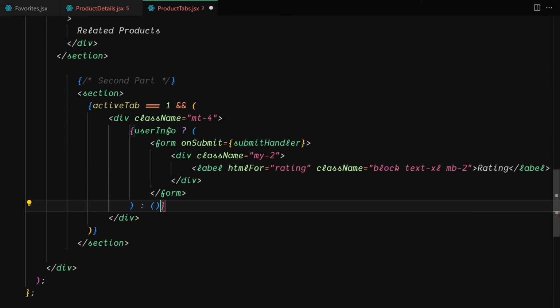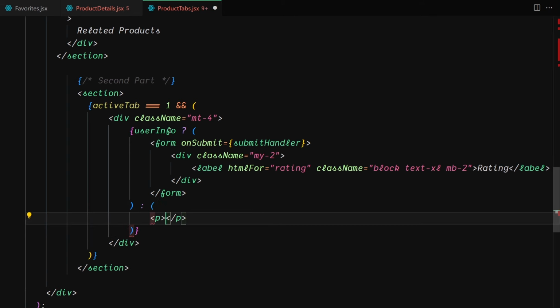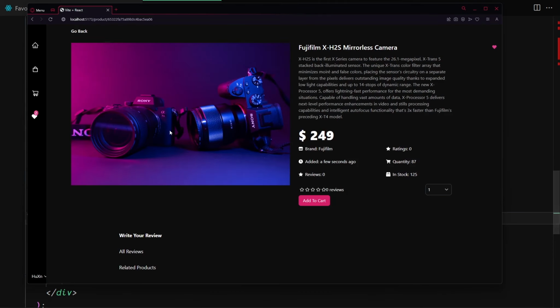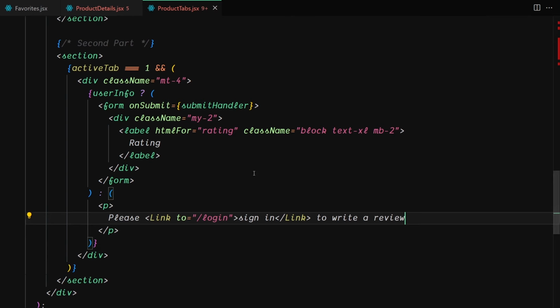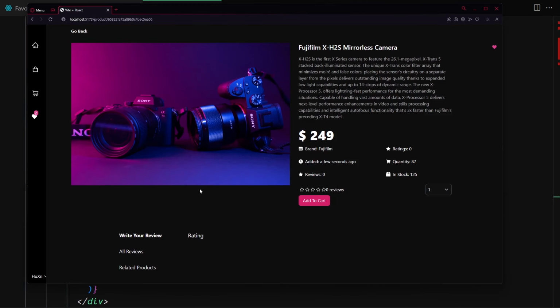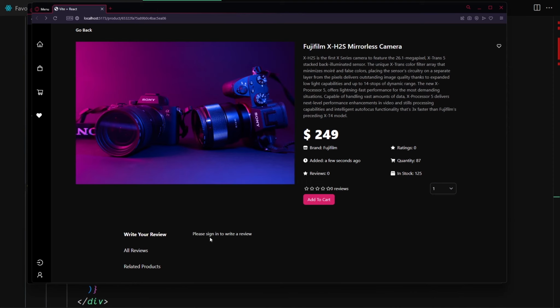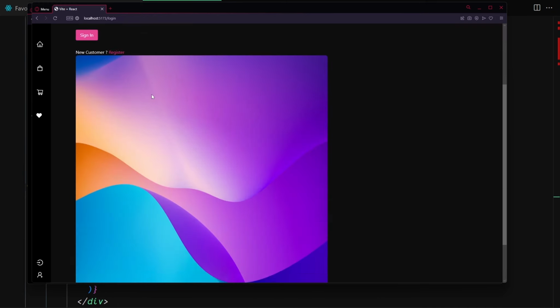Or if that's not the case, so let's just provide this second clause, and we would just say, let me just write a paragraph and close that, and it will say please, and let's just provide our link right here and close this link as well, and it will go to the login, and we would just say sign in, like so, to write a review. Okay, so now let me just save that, and here you can see we are getting our ratings right here. That's because we are providing our rating right here. So let's suppose if I just copy that and place it right here where I didn't log in, and here you can see it will now give us please sign in to write a review right here. So if I click on this sign in, it will now bring us to this login screen right here.